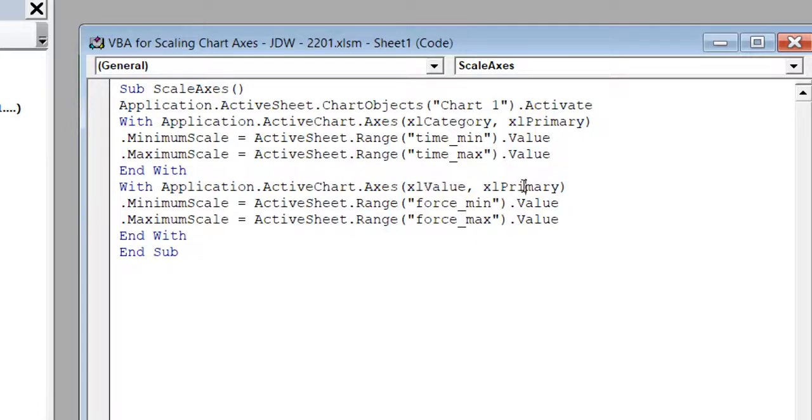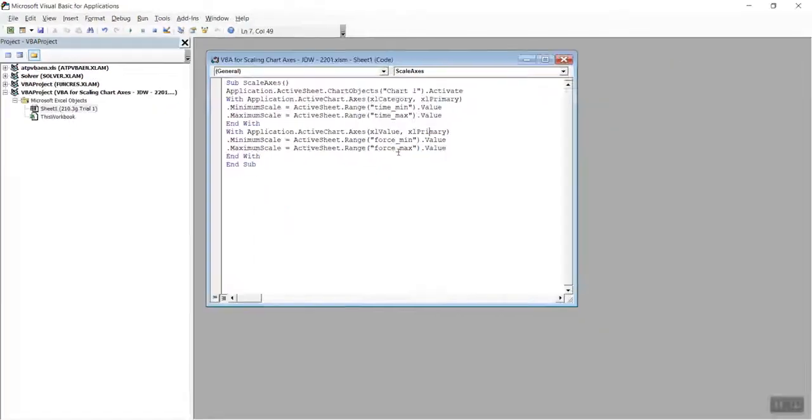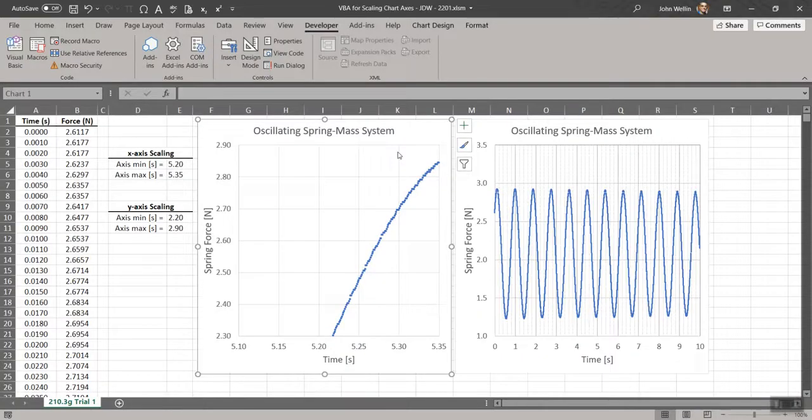So XL value, the primary one, minimum scale is equal to the value that comes out of a cell I've named force min, and then the maximum from a cell I've named force max. So let me zoom out. I'll go back to Alt F11 to the spreadsheet. Again, I have here, if I click on under x-axis scaling x min, go over to the name box, I've called that time underscore min. There's a time underscore max, force underscore min, and a force underscore max. So again, I have those cells named.